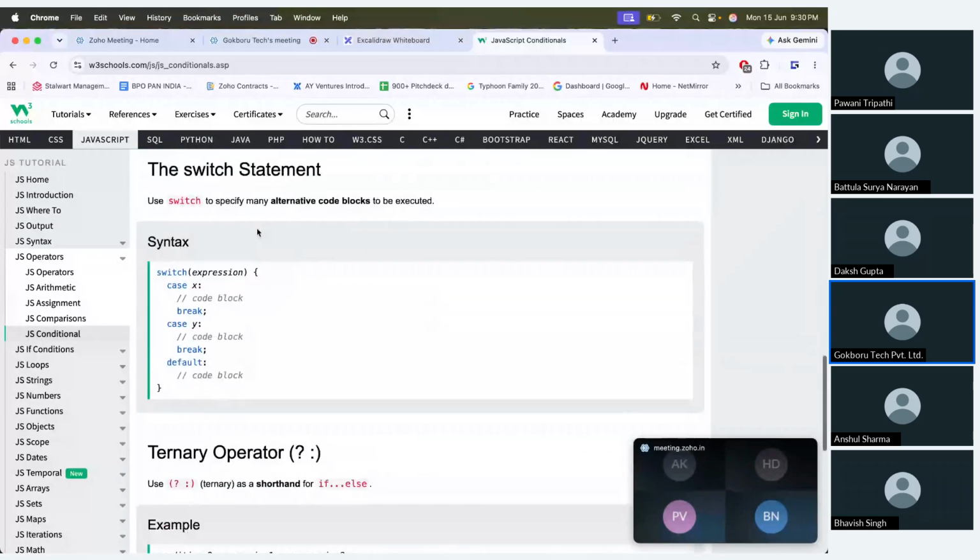The switch statement. What is a switch statement? Basically, you can choose according to an expression. Let's say switch, I write a value. Let's say x is equal to 5. If the value of x is 5, so let's say in this case y is equal to 5, then this code will run, and then it will break. Otherwise, if you don't put the break statement, it will move to the next level. A default statement is used when none of your cases are correct, when your expression does not lead to any of the cases.